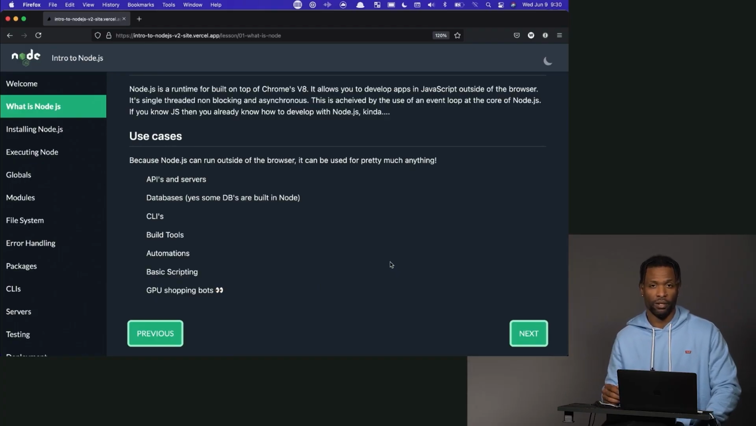Basic scripting. You want some automation set up to do some shortcut Git commands. You want to have some basic commands in your terminal that don't exist. You can do that. Simple automations that open up a browser and buy a pair of sneakers for you. Stuff like that. And like I said, GPU shopping bots, because no one can buy a GPU right now. You could pretty much do all this stuff in Node and more, and we'll be covering a lot of it. So I'm super excited.